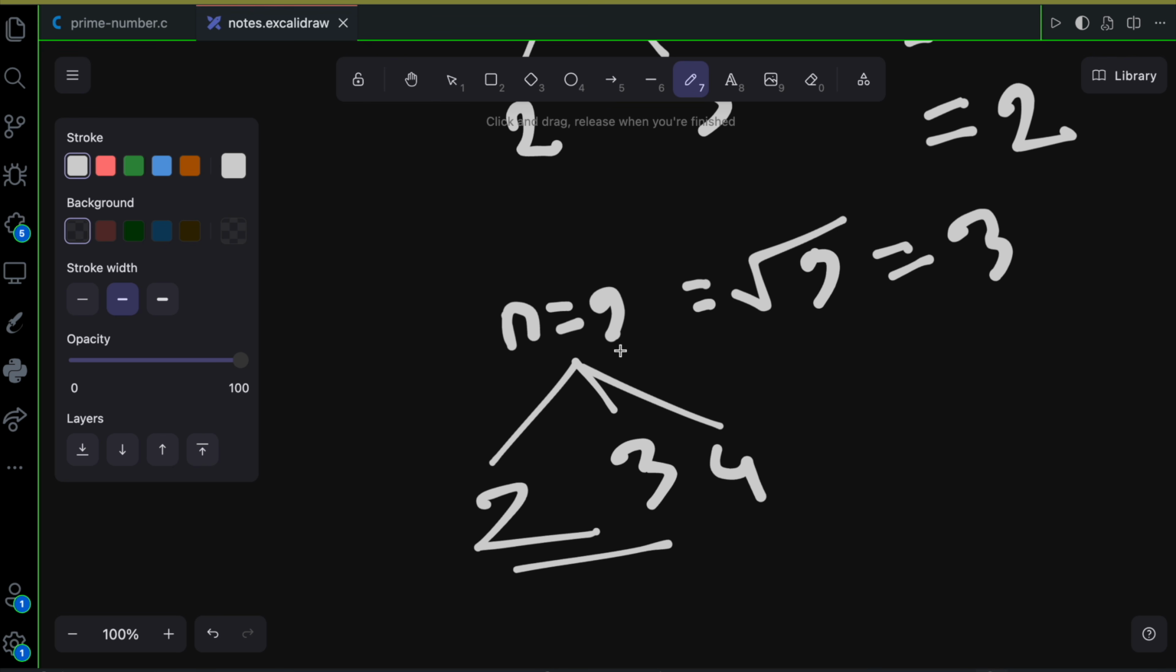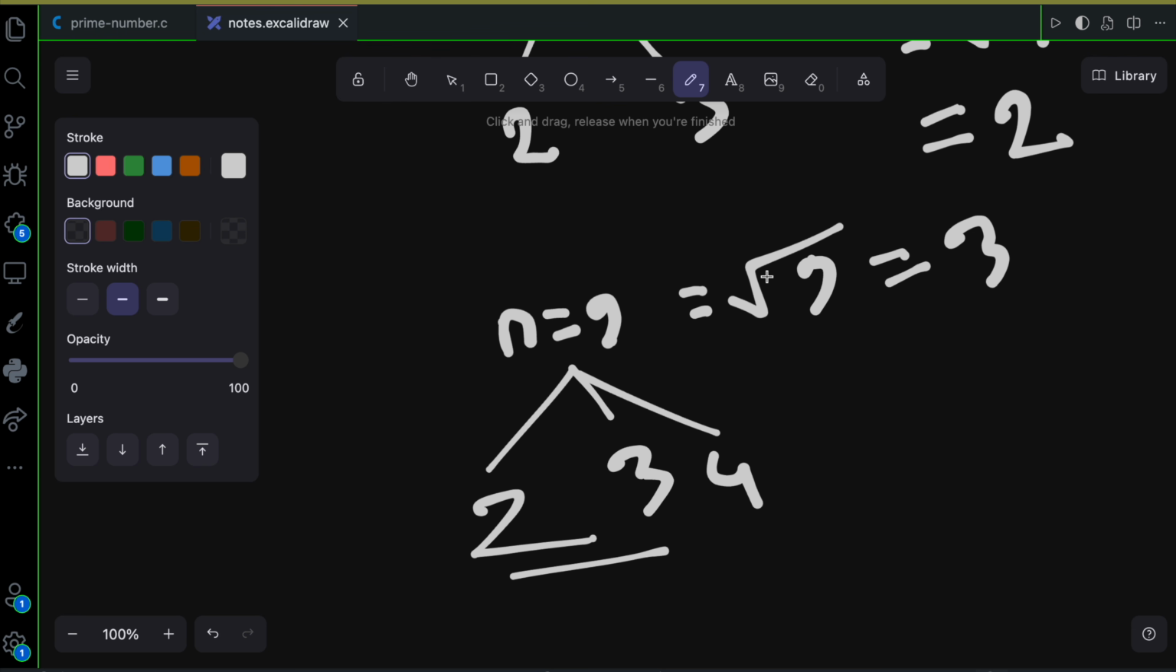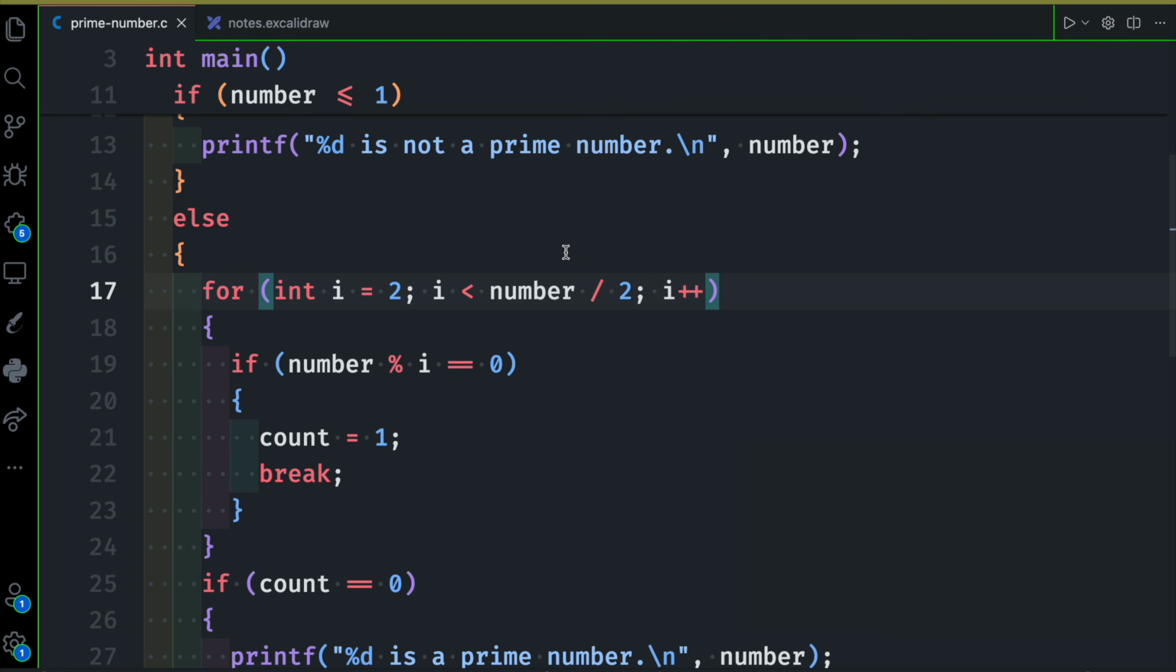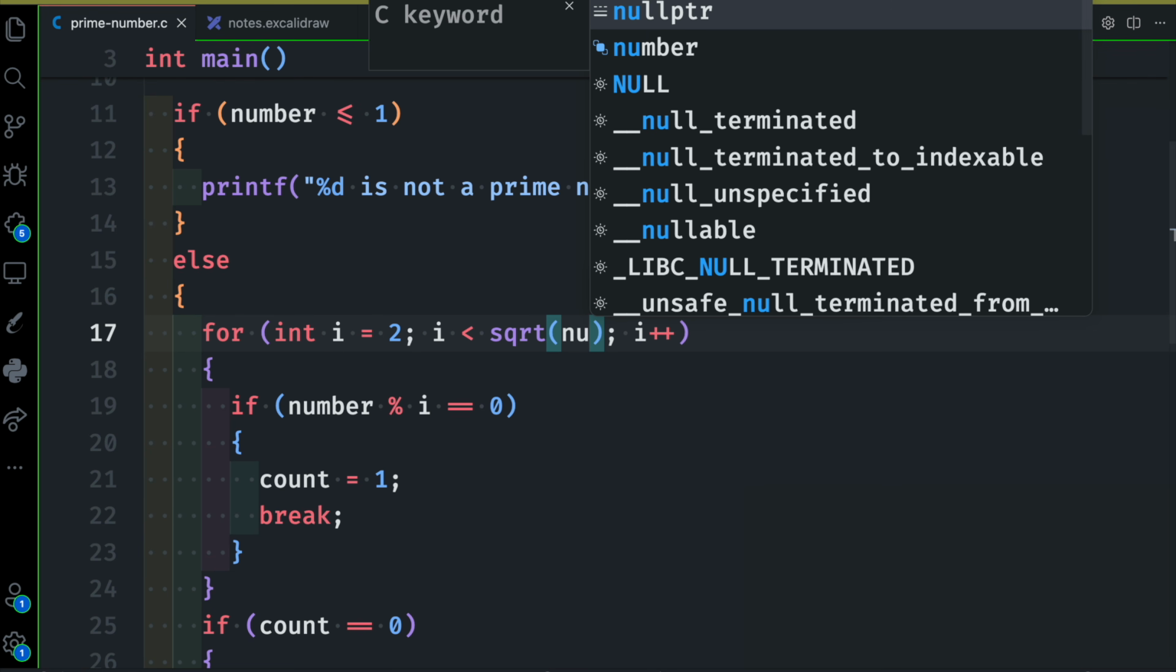So here 9 is not divisible by 2, but 9 is divisible by 3. That means we do not need to go any further. It's not a prime number. So we have seen that the square root option basically reduces the number of iterations here, and therefore I'm going to use the square root of the number. So let's do that. Square root of the number that we have.